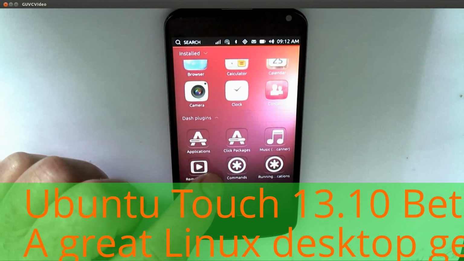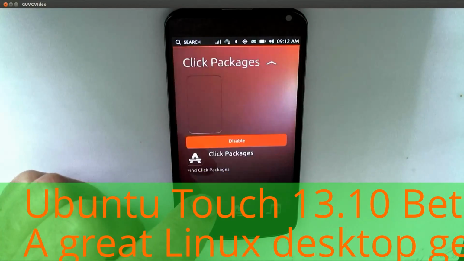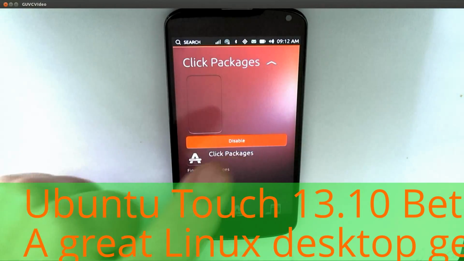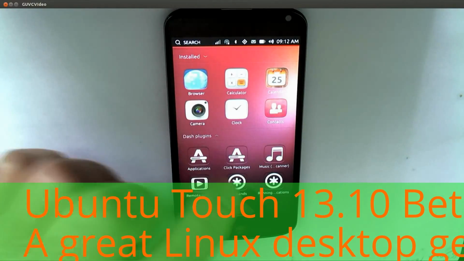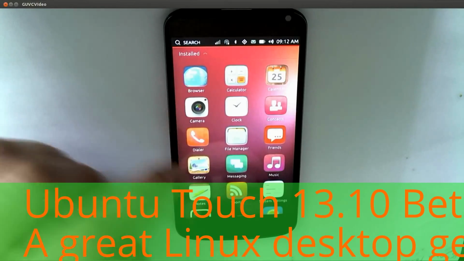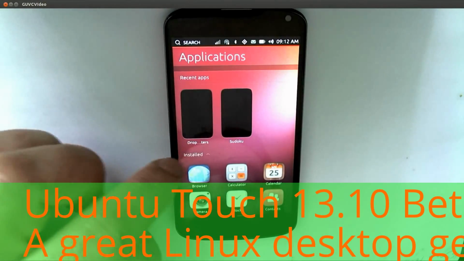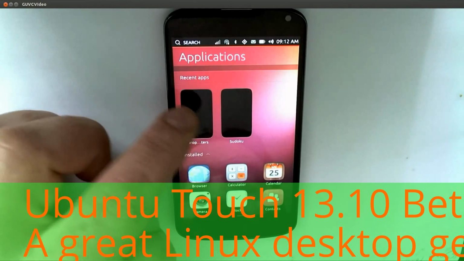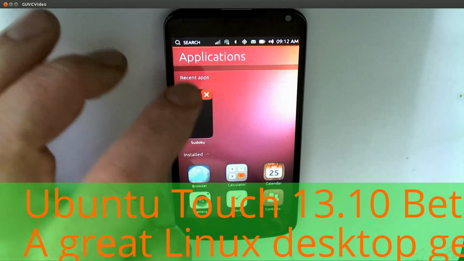We have Click packages available. Now some of these aren't working. I can just show you one. A Click package. I can disable the Click package. Just hit on the Click package itself, and commands and stuff. So installed are these applications. These are recent apps again, so I can hold this down and I can close these down.